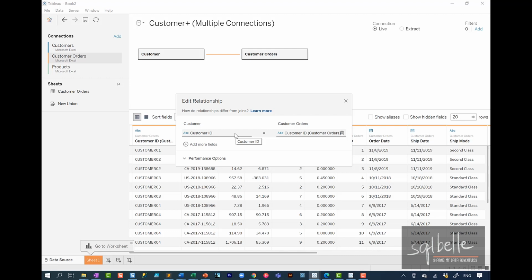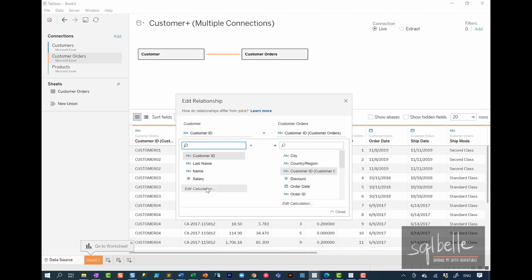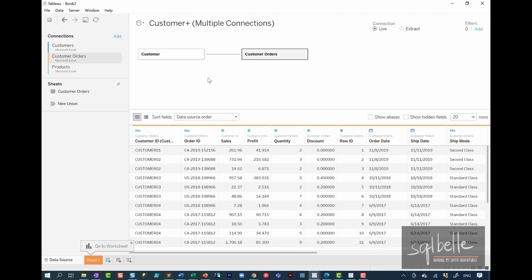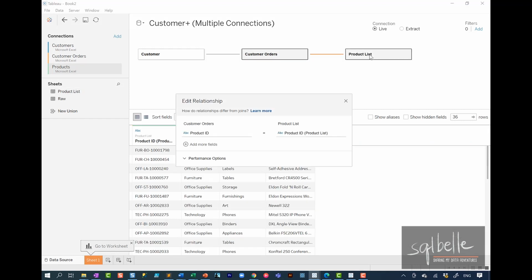So in here, I'm just going to click on customer ID. I can edit the calculation for customer ID because I know that does not perfectly match the customer ID in customer orders. So in here, we're just going to type in customer plus. And let's just simply drag over products. So click on products and drag over product list in here. Tableau will by default choose those.